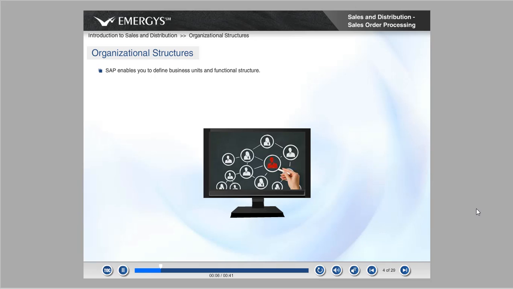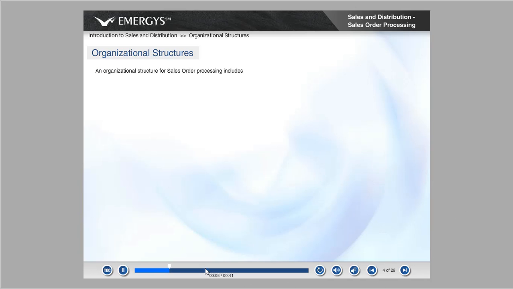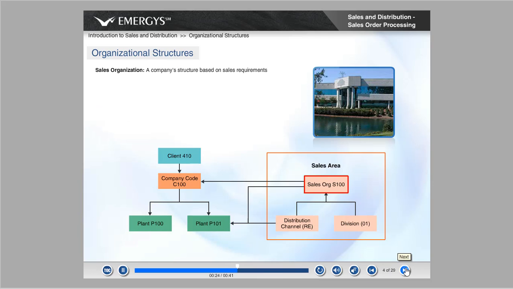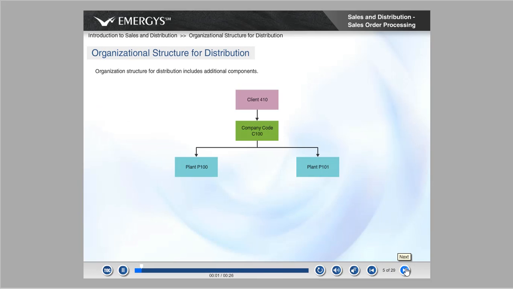The sales organization represents an organizational structure for distribution in SAP. The shipping point is an organizational unit such as the exact physical location where the loading of a delivery item takes place.